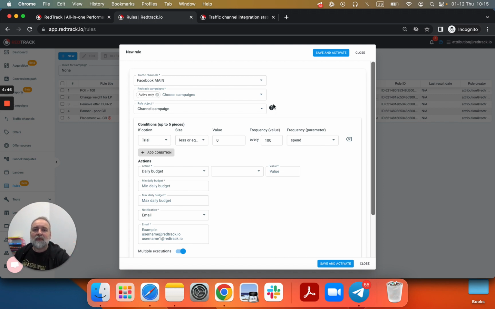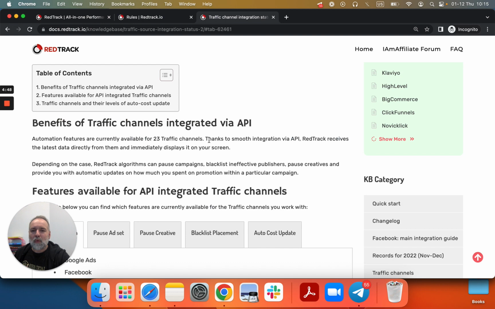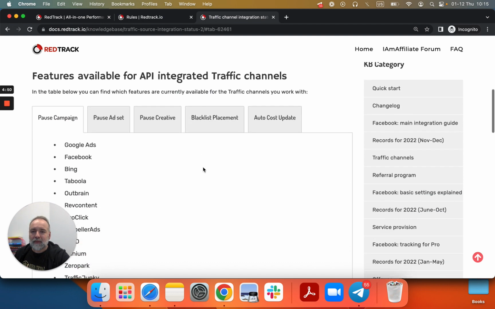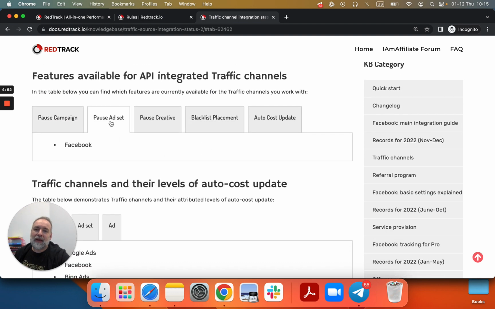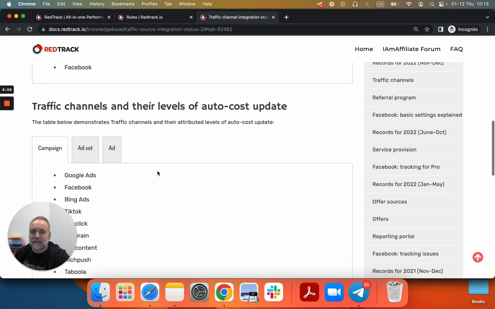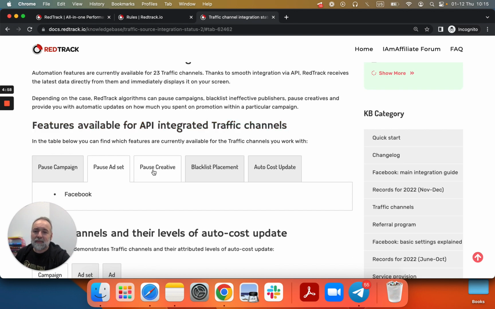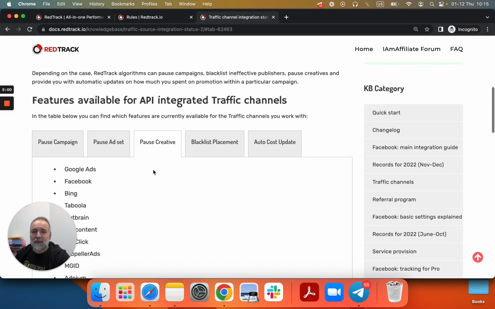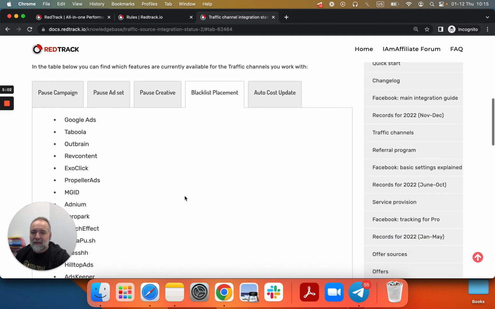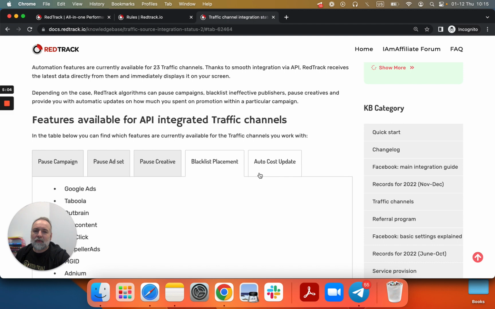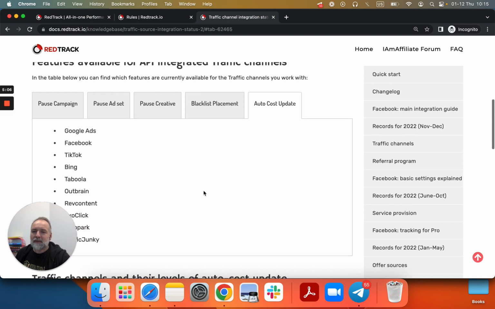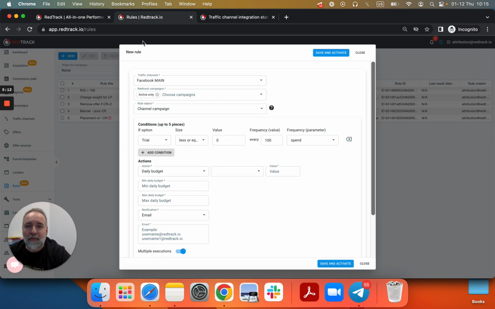We have those integrations for quite a lot of channels, like for post campaign, for ad set, it's sorry, that's cost based. For ads, it's Facebook. For creative, again, multiple channels. For blacklist placements, again, multiple channels. And of course, we have API-based cost updates for quite a few channels popular among our users. So that sums up the review of the new rules section.